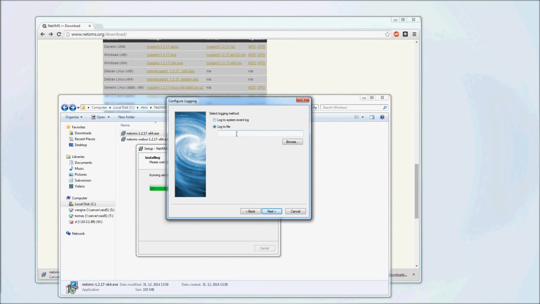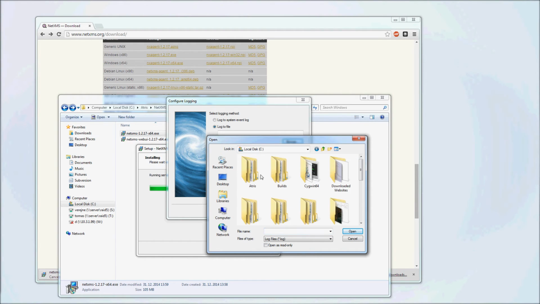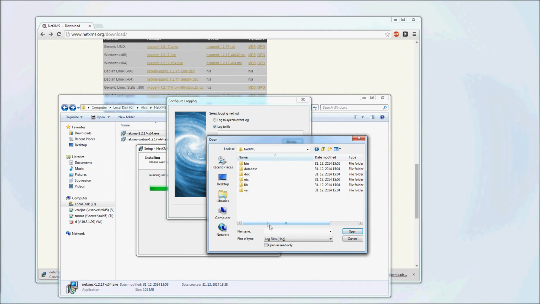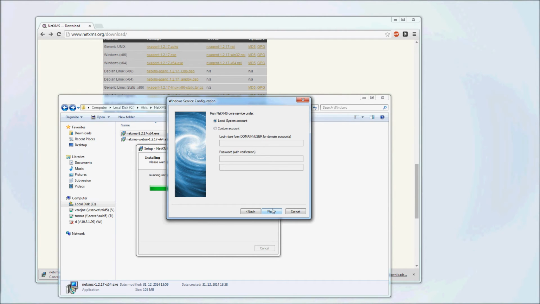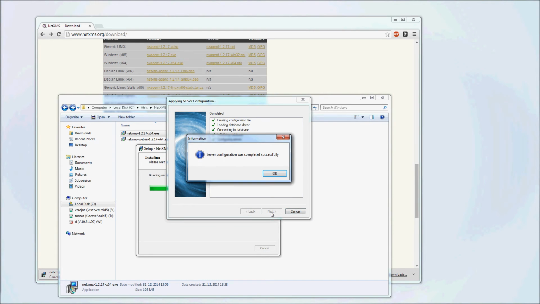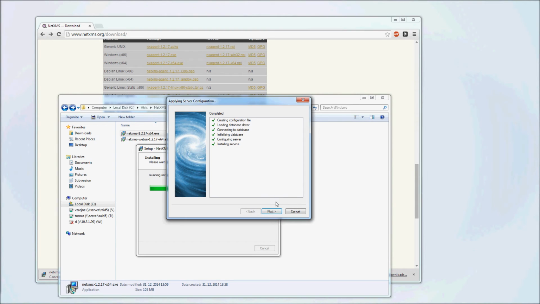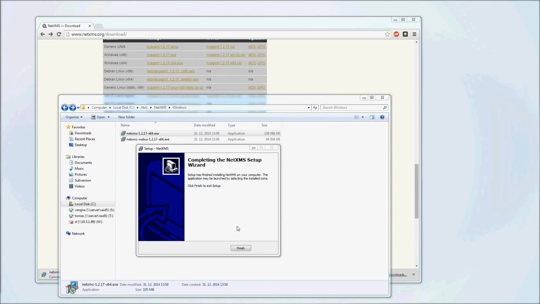However, I recommend logging all of the NetXMS server output to file instead of the system event log, because it's just much easier to read. So I'll just go into my installation folder, so C drive, NetXMS folder, and I'll do NetXMSD log. Next. This will set up the configuration files, initialize the database, install the NetXMS services and everything else for us. Next, finish.